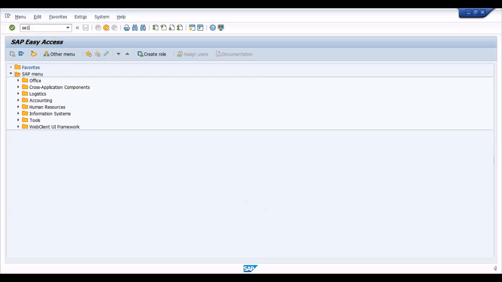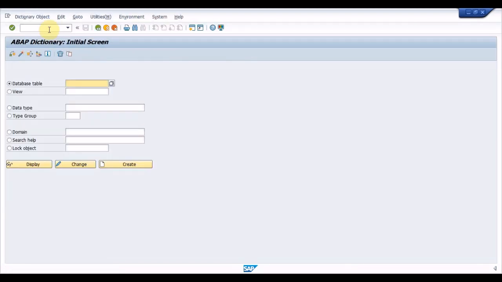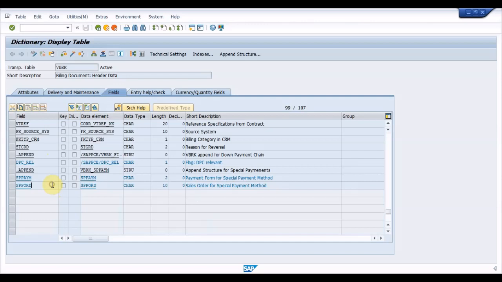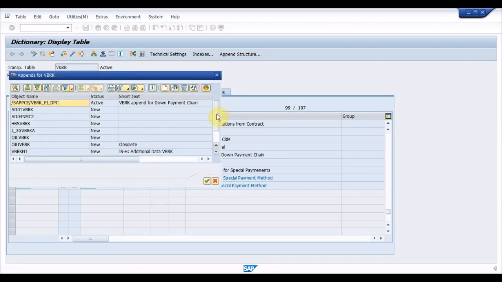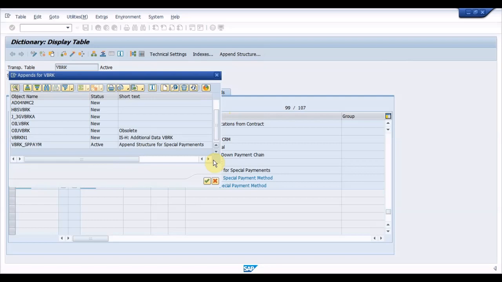Execute the transaction SC11, input VBRK in database table field and click on display. Click on append structure button, add append structure name and additional fields in it. For example, I will add one bank number field and activate it.